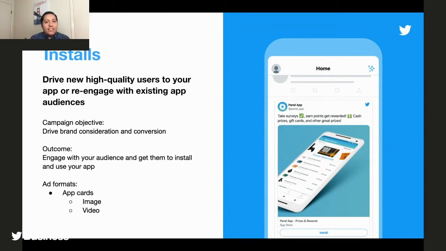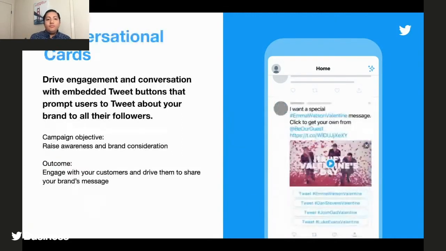So that's great. I can get my app there. I can get people to my website. But what if I really don't want people to leave Twitter? I want people to talk on Twitter. I want them to talk about your brand. I want them to talk about what I, as a brand, think is important to me and our message and who we are. Then I would highly recommend conversational cards.